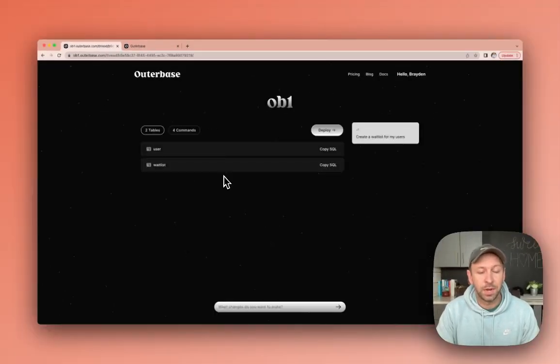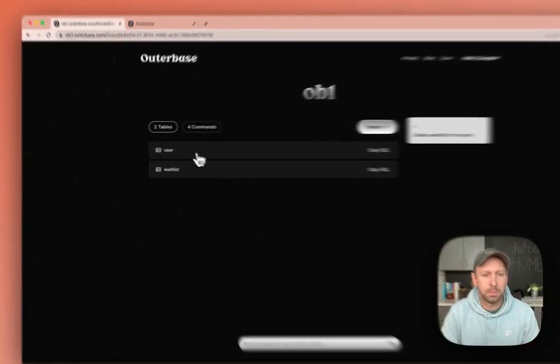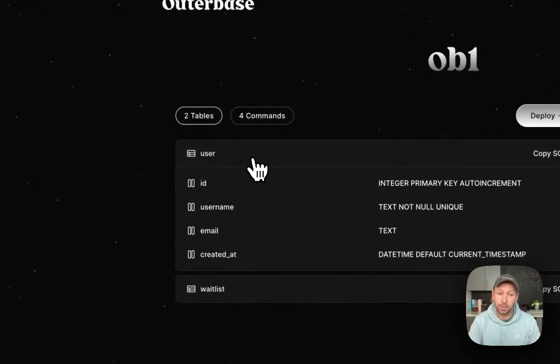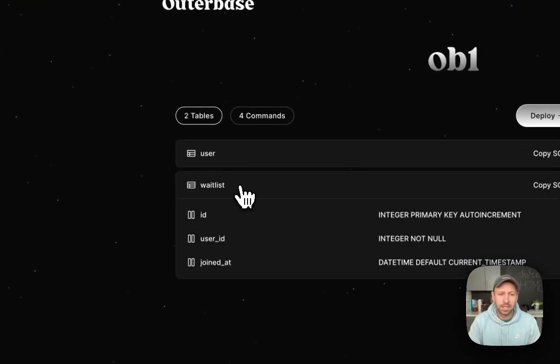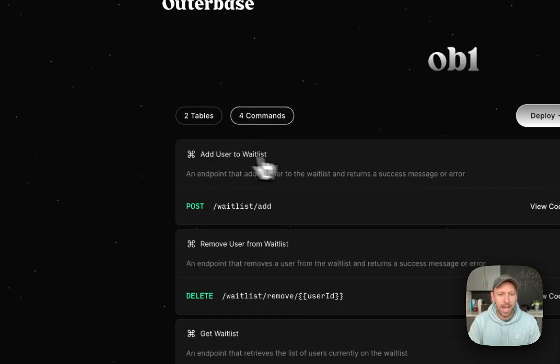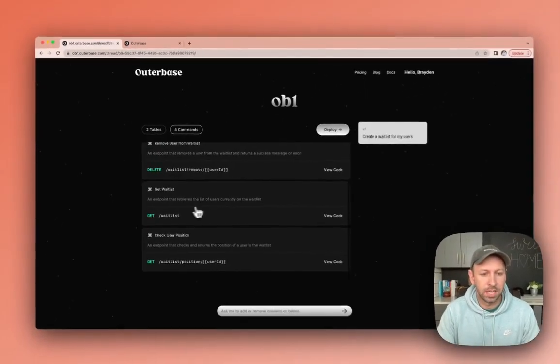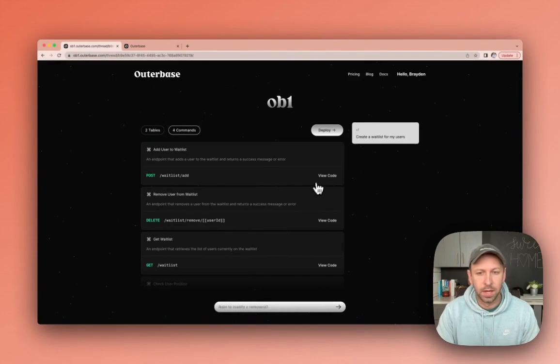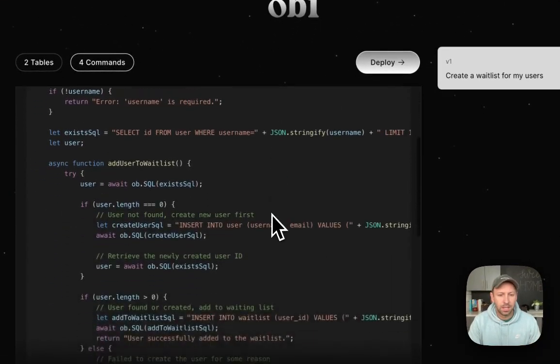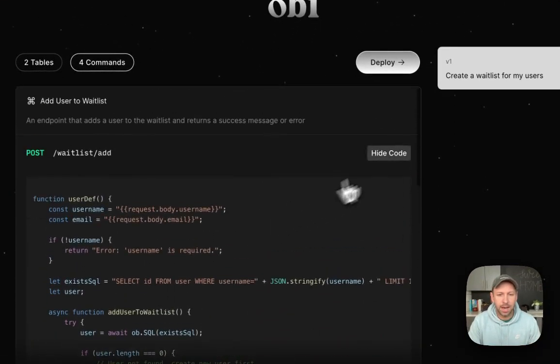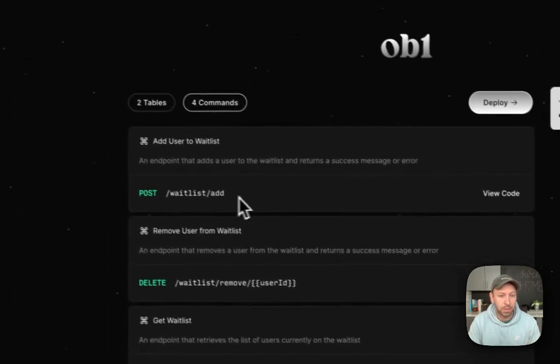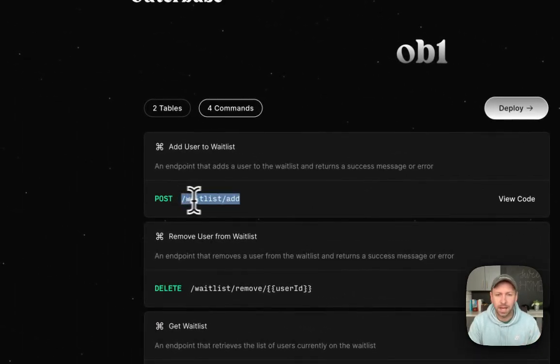And ob1 has created 2 tables for us and 4 commands. So if we look at our tables, we have a user table and a waitlist table, and then 4 commands: adding a user to a waitlist, removing them, getting the waitlist, and checking the position. So we can look at the code here, and this is the code that would be deployed into Outerbase. And that'd be your backend endpoint that you'd hit with a post to waitlist add.